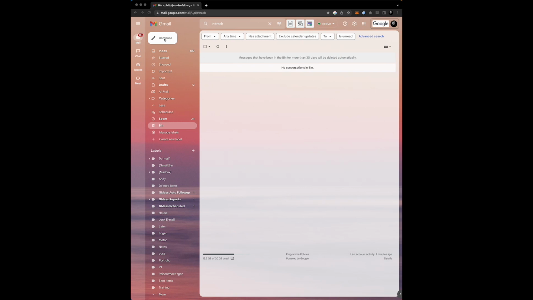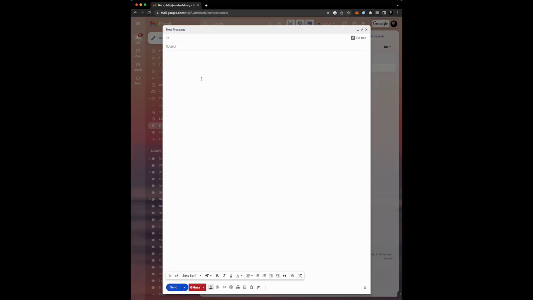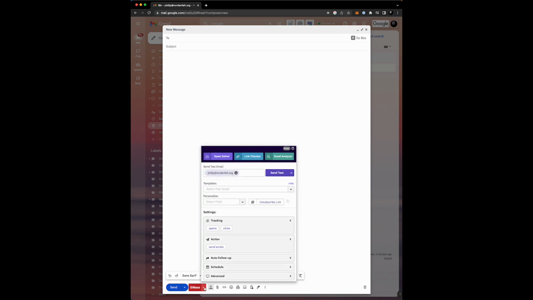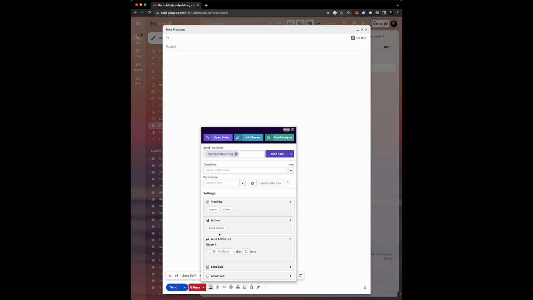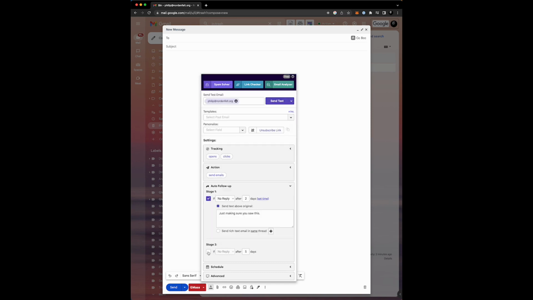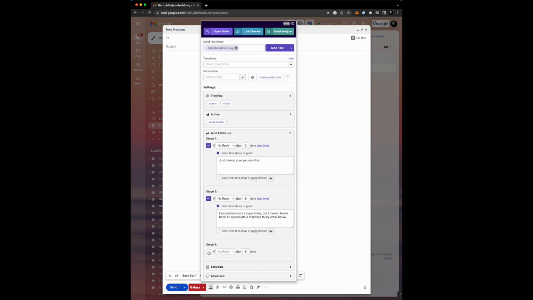You can hit Compose, and you will find that there's a new button in the bottom, which says GMass. It's the red one. Now you open up the settings by clicking on the arrow, and here you will find the settings for GMass. This is where you can, for instance, set up the auto follow-up stages. So let me add a few stages here.